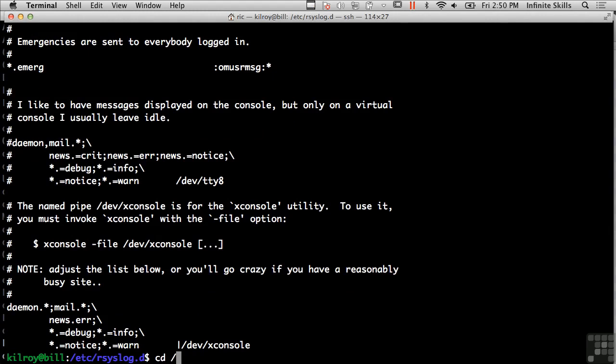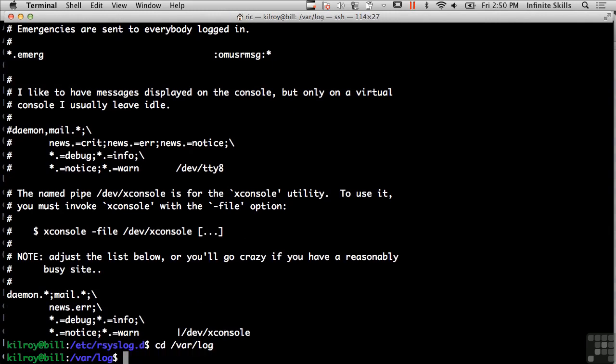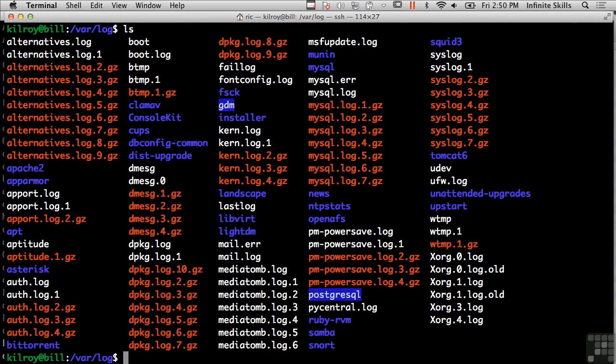I'm going to jump over to the log directory now, and you can see the different log files that are there. There are a number of log files, based on applications and whether the application is using syslog, or using its own log format, or whether something else is going on. So there are a lot of different log files here.